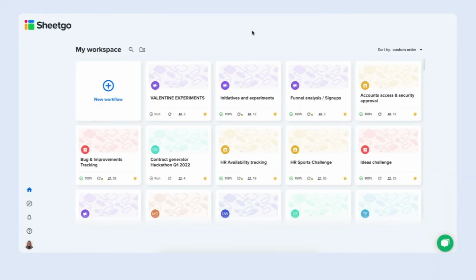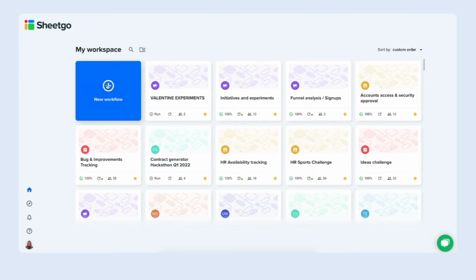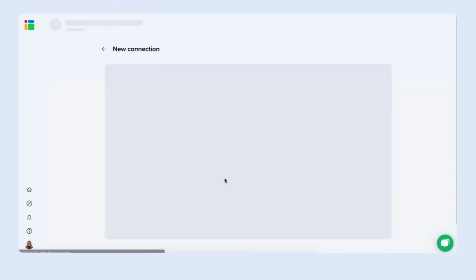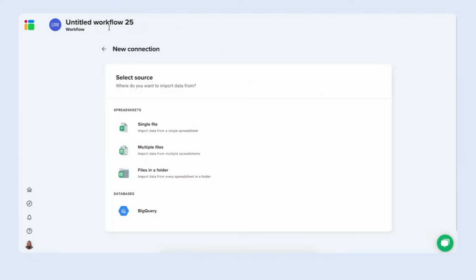There we go, we enter our Sheetgo workspace where we have all of our workflows listed, and we create a new one by clicking on New Workflow. In the Explore page you can browse through some of our features and solutions, but let me simply start from scratch by creating a connection right here. Sheetgo creates an untitled workflow which we can rename right here, Newsletter Paid Clients for example.